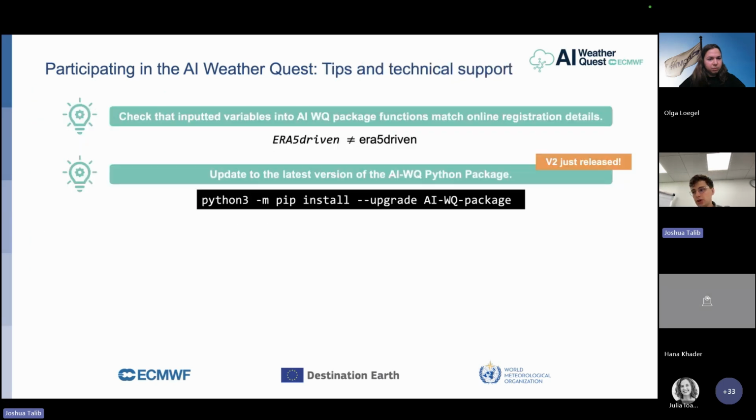So finally, just a few tips from me from a technical point of view. Please check that the inputted variables that you submit to the AI Weather Request Python packages match the same variables that you have given to the registration, so what you registered on the AI Weather Request website. I should also say, please update to the latest version of the AI Weather Request Python package. As of this morning, I've just released version 2 of the AI Weather Request Python package, and you can use the function on the screen to upgrade to the latest version.